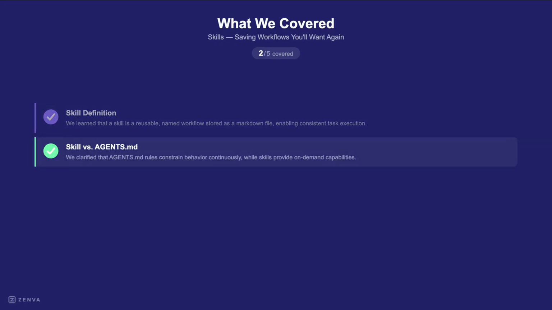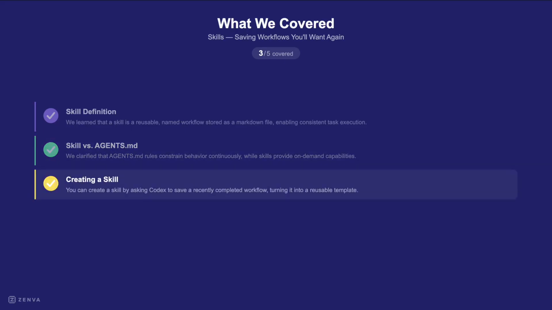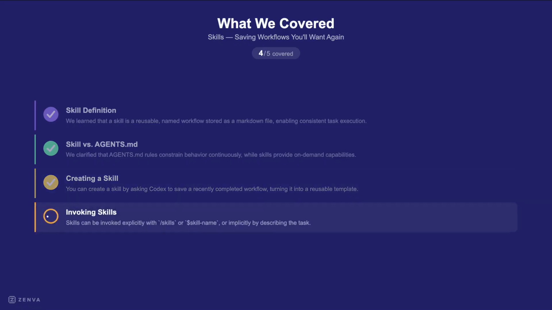Next, you distinguish between a skill and an agents.md rule. Agents.md rules act as continuous guardrails for Codex behavior, while skills offer specific on-demand capabilities. You also mastered skill creation, seeing how effortlessly Codex can save a completed workflow, transforming it into a personalized, reusable template for future use. You're proficient in invoking skills, whether explicitly via commands like /skills or the $ shorthand, or implicitly by describing your task in natural language. You have multiple ways to leverage saved workflows.